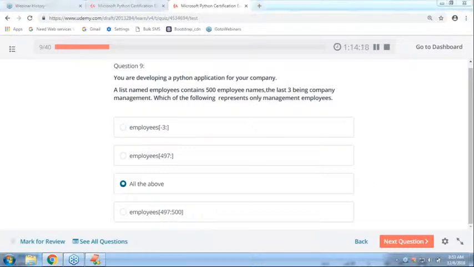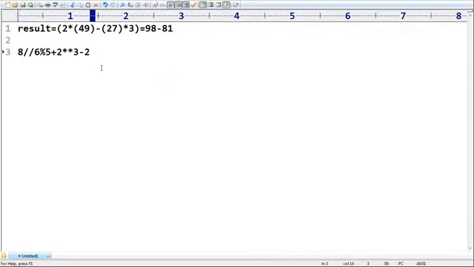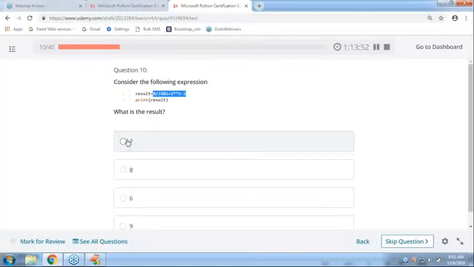Okay, next one. The result is equal to 8 floor division 6 % 5 power 3. Print the result. What about its value? First this one will be evaluated, 8. Next, this one will be evaluated, floor division, 1. Next, 1 % 5 is nothing but 1. 1 plus 8 means 9. 9 minus 2 means 7. Which one is the correct answer? 7.